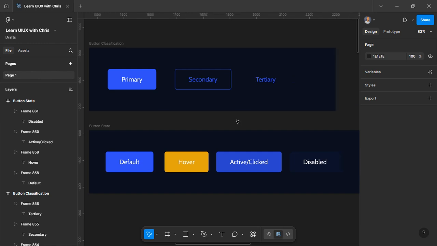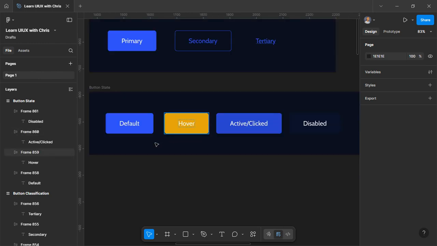Now let's go to button state. In the previous video, I also showed you guys a default and a hover state, right? If you can remember. So basically, the common states of a button are the default, the hover, the active, and disabled, right? There are also other button states.